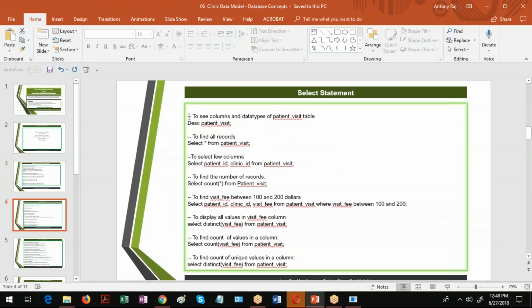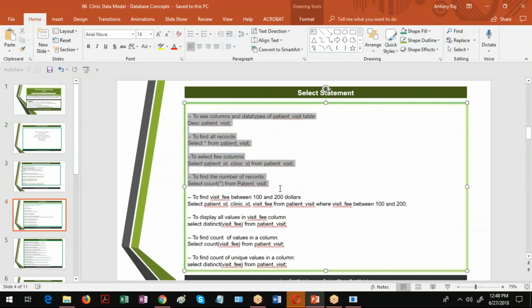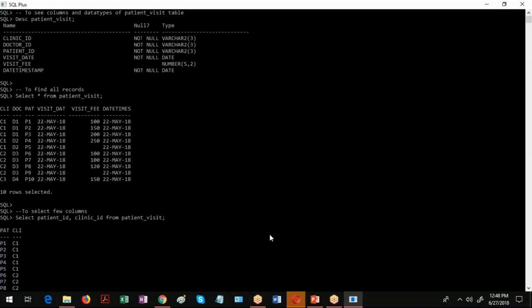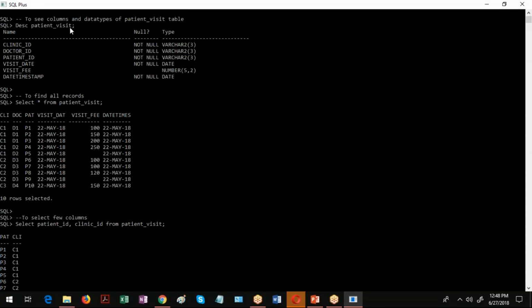Now, instead of typing one by one, I'll type four or five commands so that you can understand it. Now I'm describing the patient visit table. It is giving the structure of the patient underscore visit table. Then if you want to find all records, I'm using select star from patient visit. It shows 10 rows selected here.